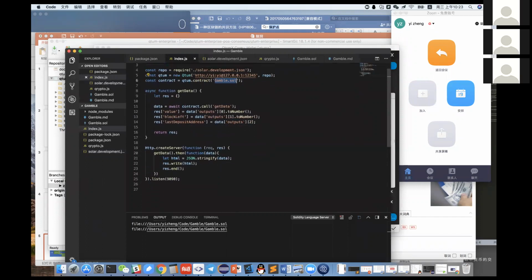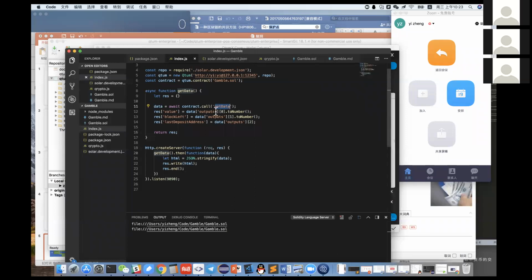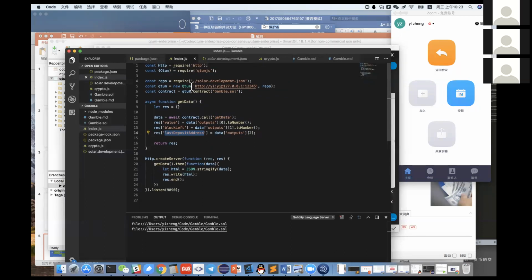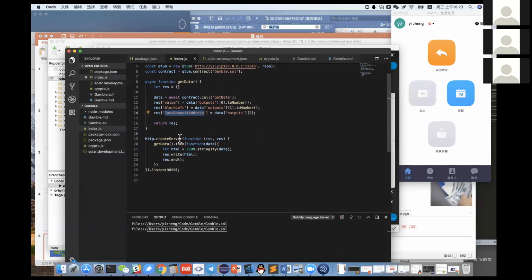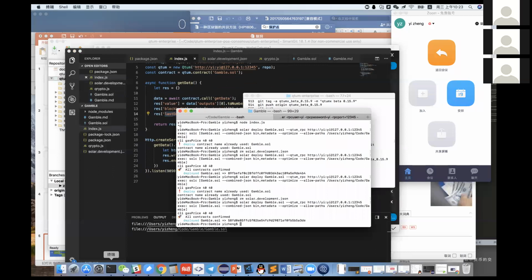So you can use the contract.call get data. Get data is a callable function in the contract. You can use it to get the return of the get data function. Here we set the first return as the value, the second as the block left, and the third like this. So you can use this index.js file to get the data from the contract. Okay, we will run it like this.